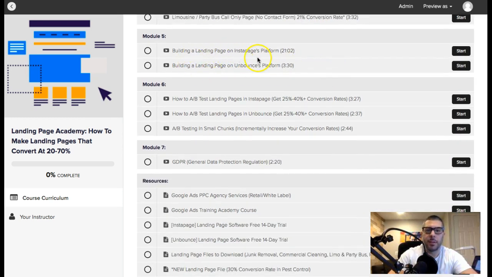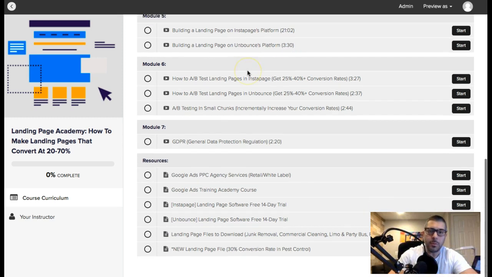Module 5, building a landing page on Instapage's platform, and I kind of walk you through from scratch how to build a landing page, how to import landing pages, how to use basically Instapage's landing page platform. Then we have building a landing page on Unbounce's platform, which we don't really use, but I go through and build a landing page on their platform too. Again, keep in mind, you don't have to use Instapage, guys. You can buy this course and you can use the information in it to build your landing page on any landing page platform, even WordPress, doesn't matter.